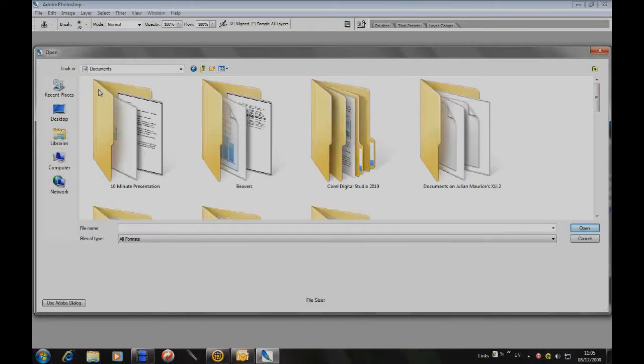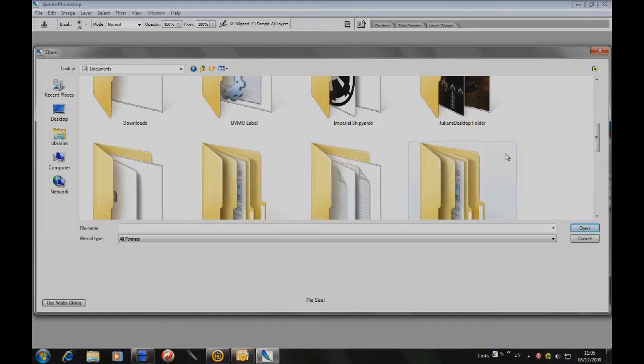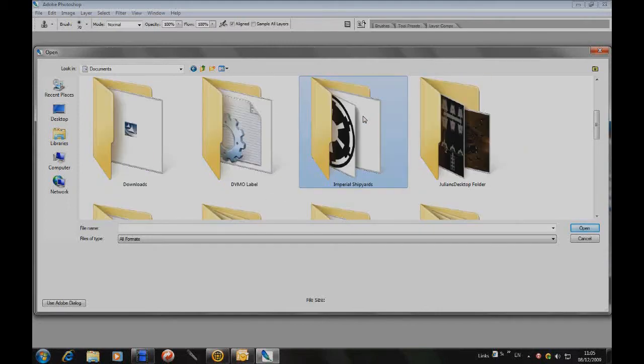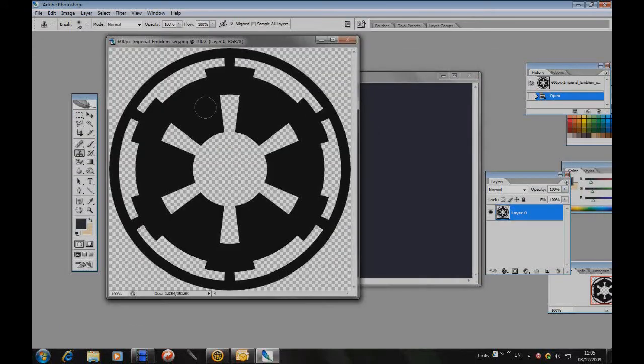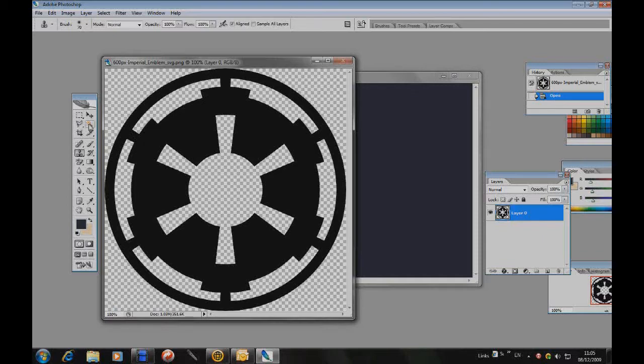Now I'm going to find an image to show you. Let's have a look here. Okay, so this is an Imperial emblem that I found on the internet. What I'm going to do is paste that image onto the background here. The easiest way to do that, if you've got a single color on a white background, is to use the magic wand tool, which is over here. Click on the color that you want. So now it's clicked on, highlighted the black.